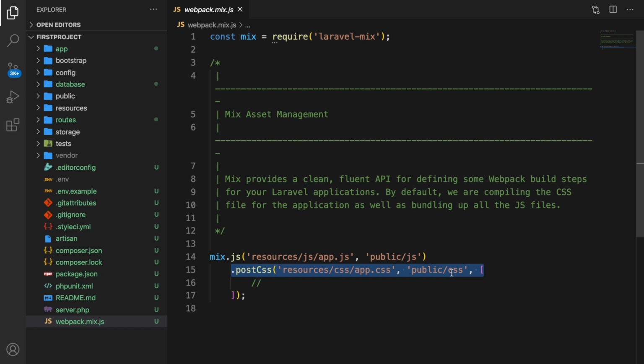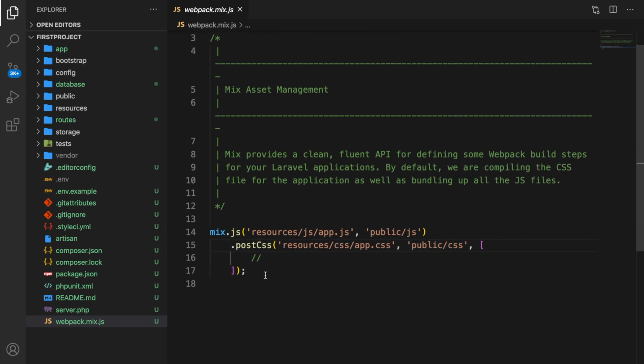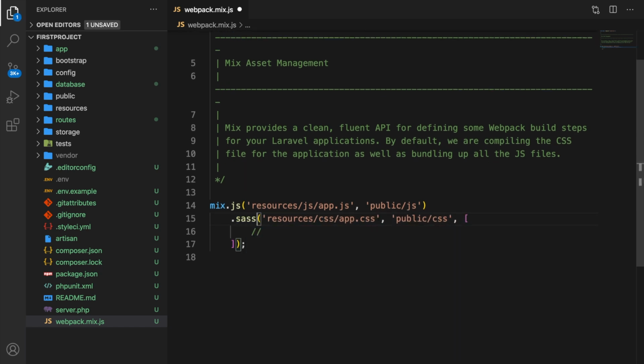Instead of compiling CSS, we could also compile SCSS like I just said, and that's what I want to focus on right now, because the process is exactly the same. So what we need to do is to change our method of postCSS to sass, and let's change the path to resources/scss/app.scss.